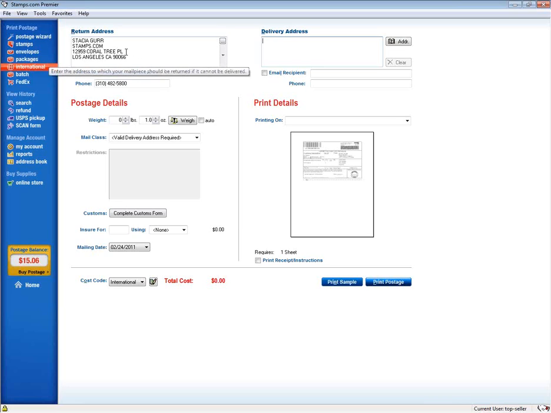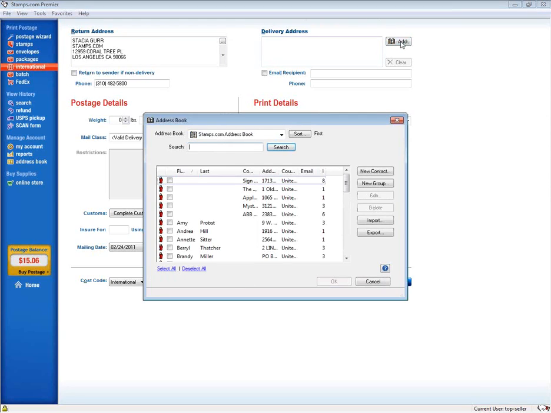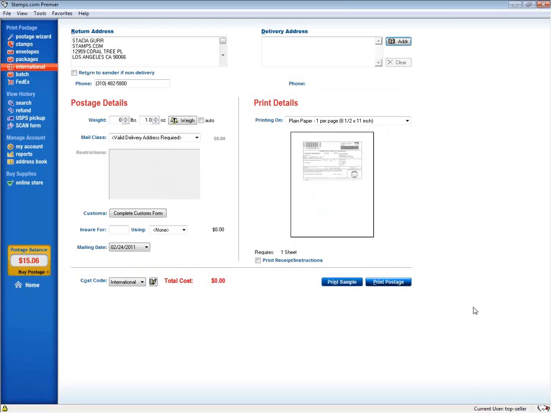So going to the top of the screen, we have 2 fields here, a return address field and a delivery address field. Now, before I can move very far, I need to let the software know what country I wish to mail to. So I'm going to select an address. I'll click my address book, and either select an address I've already got in my address book, or I can import address books I already have. I can go ahead and create a new contact here. I'm going to select an address in the United Kingdom and click OK.